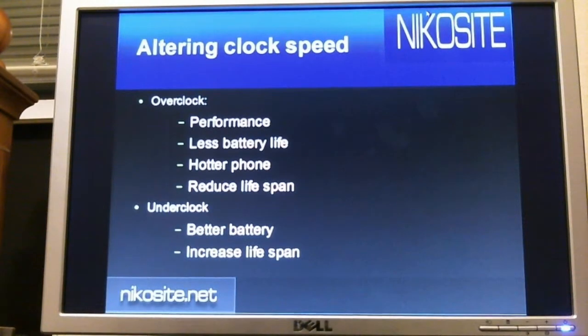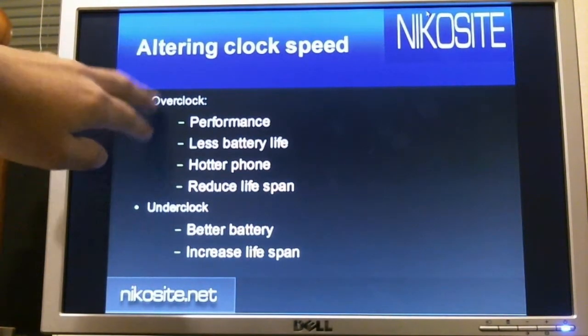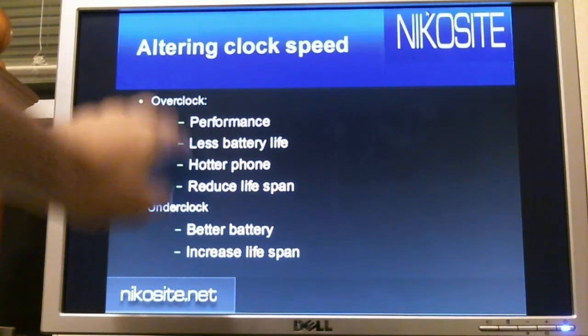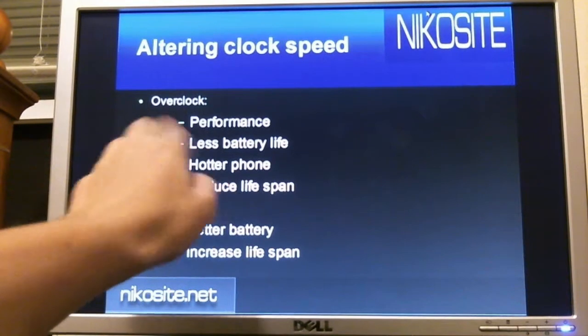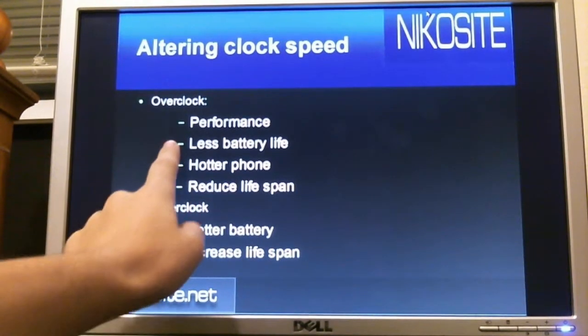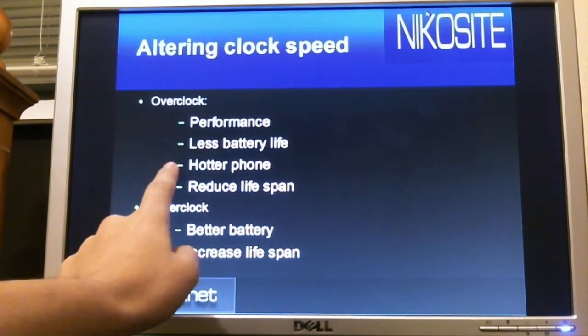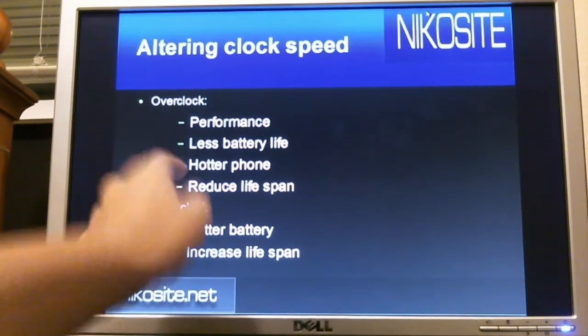There are two types of alteration, of course. You can either clock it up, so you alter your clock speed to go up, which is called overclocking. What this does for you is it allows you to have more performance. It will lower your battery life simply because you're putting more calculations per second into your phone.